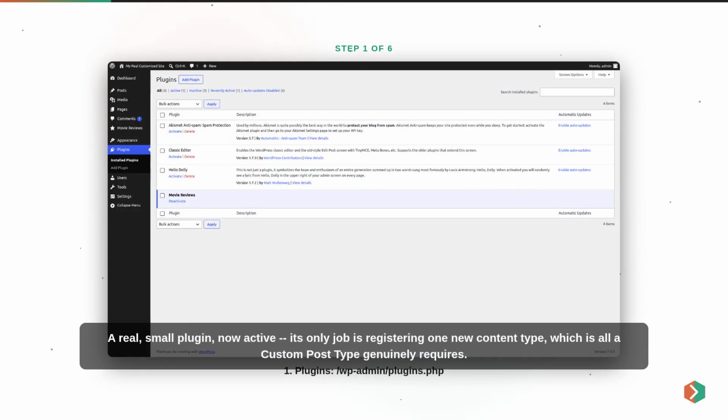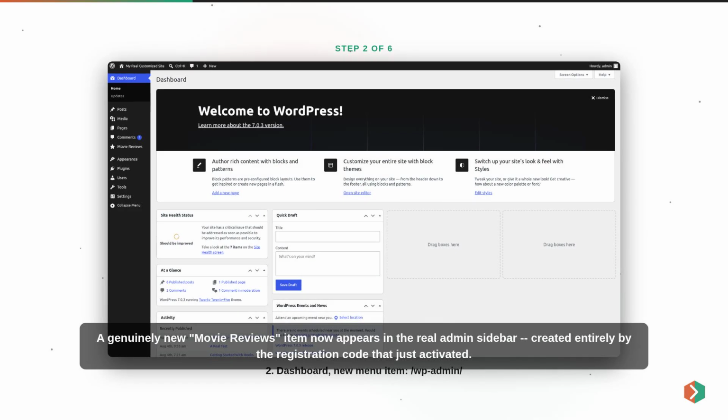A real, small plugin, now active, its only job is registering one new content type, which is all a custom post type genuinely requires. A genuinely new movie reviews item now appears in the real admin sidebar, created entirely by the registration code that just activated.